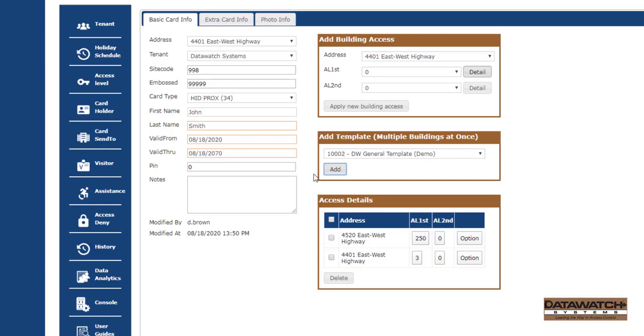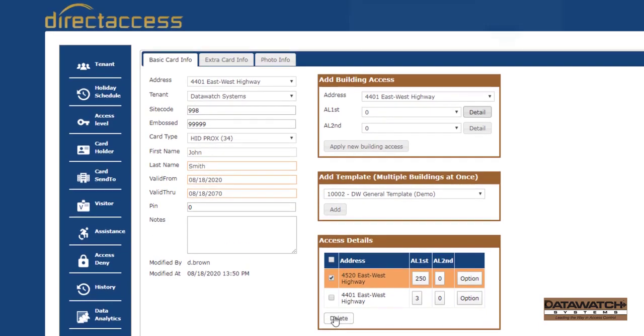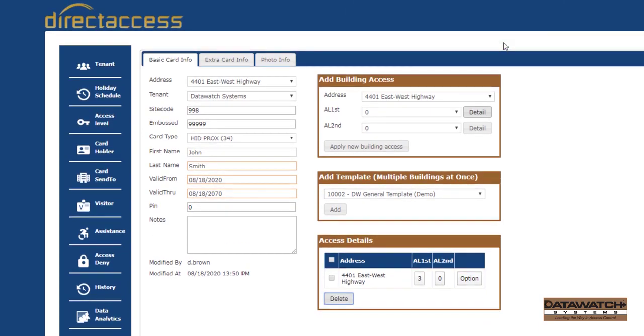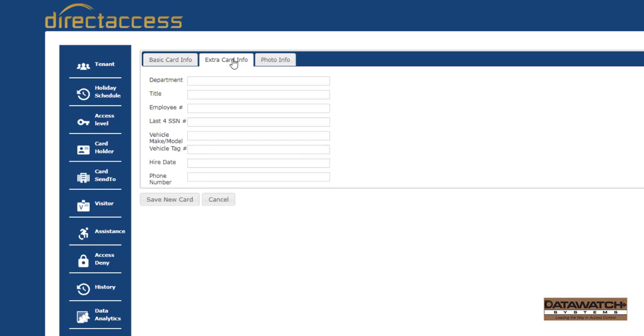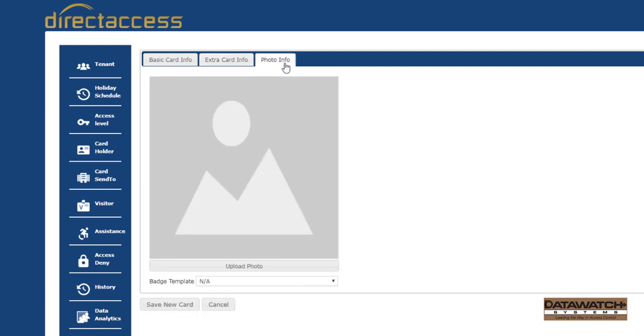If you add an option by mistake or would like to remove access to one of the buildings, click the checkbox next to the entry you wish to remove and then click Delete. If needed, additional information can be entered regarding the cardholder through the Extra Card Info tab at the top. These fields may be customized as necessary by your customer service representative. There is also an option to add a photo of the cardholder, which is located under the Photo Info tab. Once you are finished, click on Save New Card at the bottom.